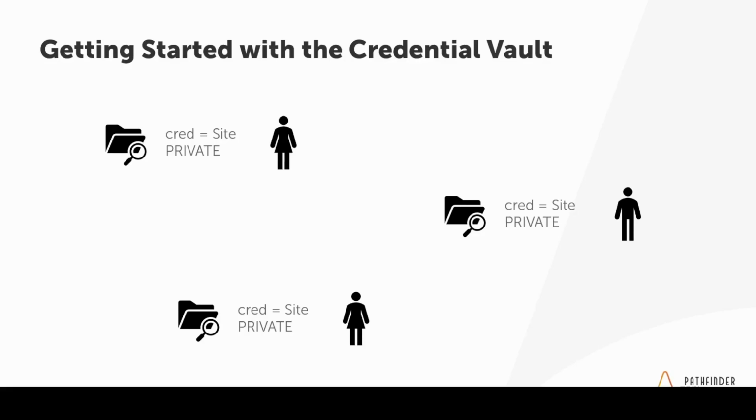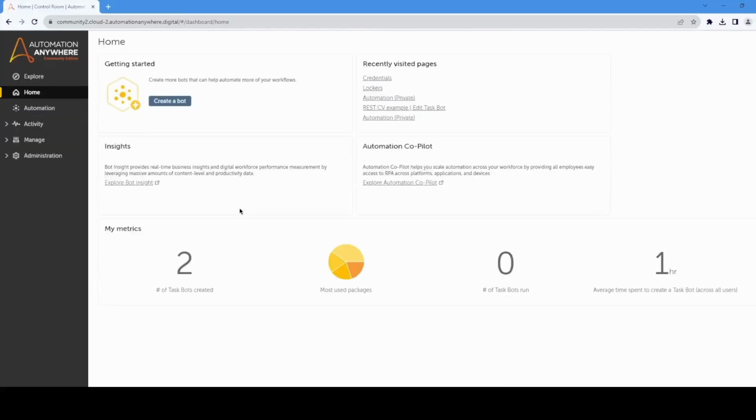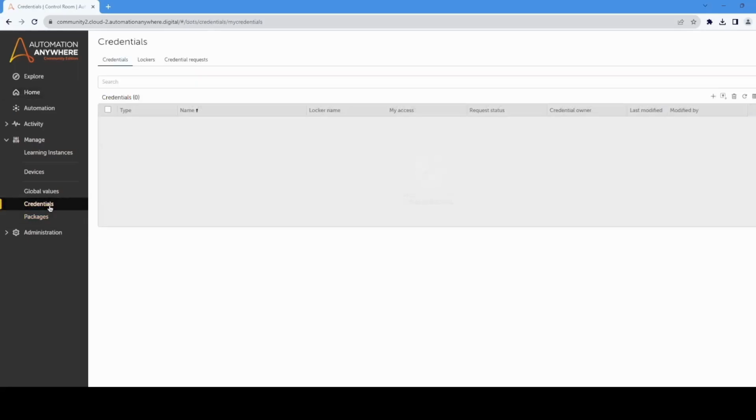Users can create their own private credentials. This allows the user to temporarily test an automation before the Credential Vault administrator makes a system-wide credential available. So how do we use credentials? Let's first make a private credential just for ourselves. By the way, I'm using the free Community Edition to show you this because it is a bit different in the Enterprise Edition of the software.